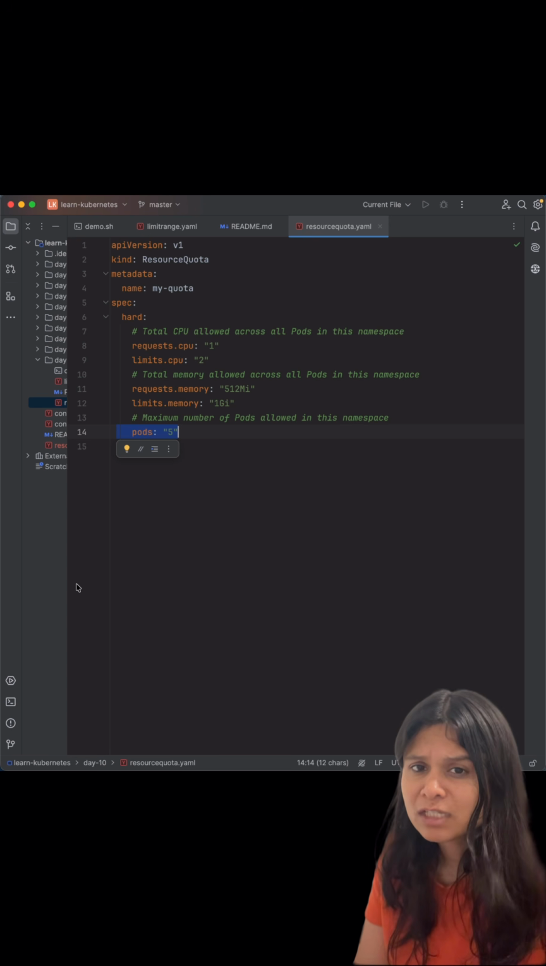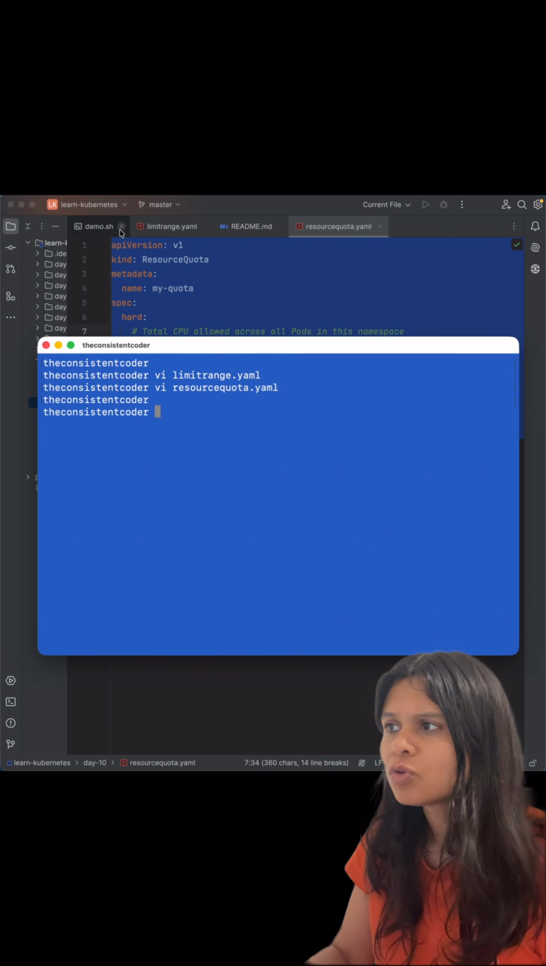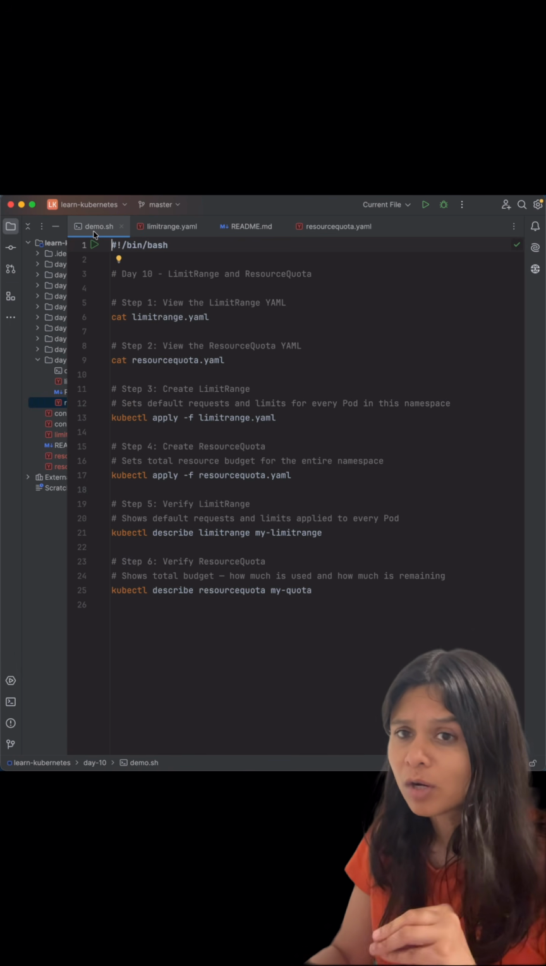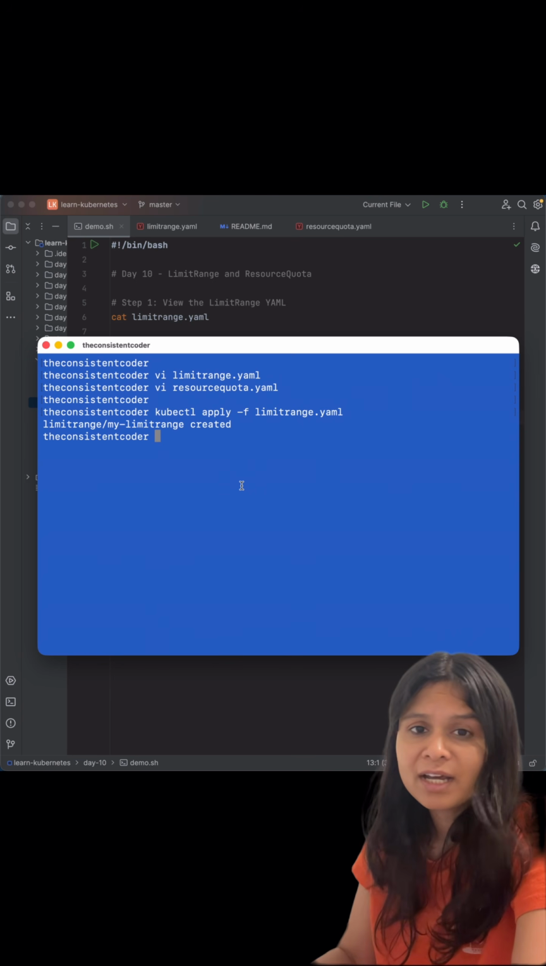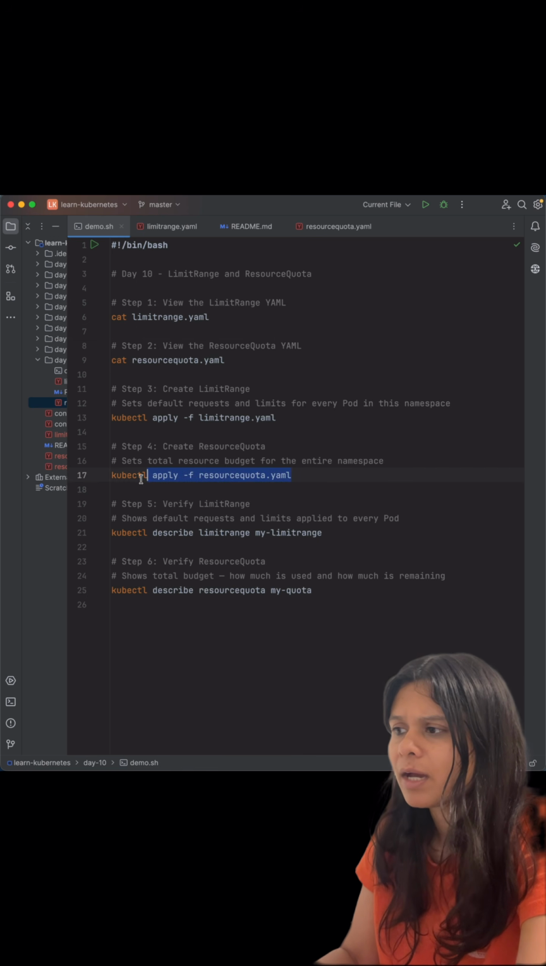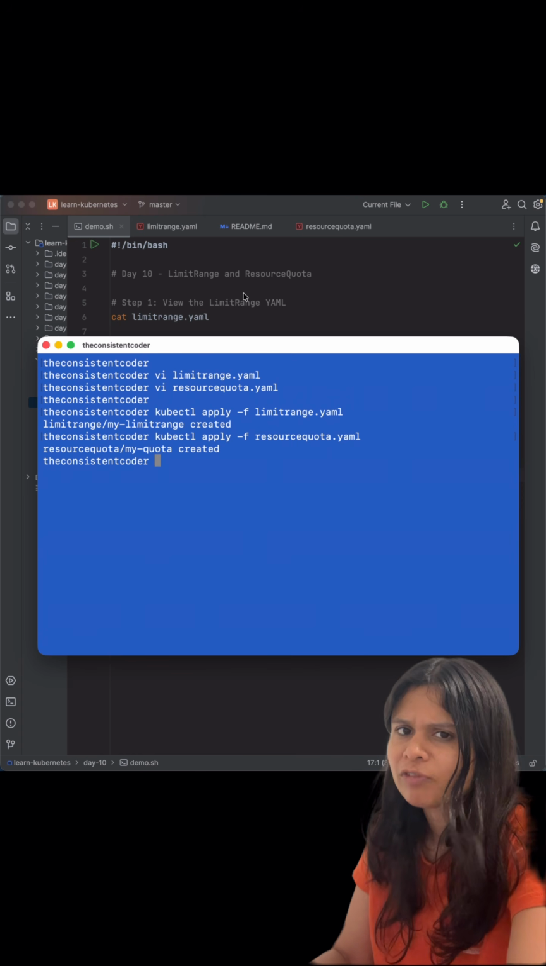Now let's apply these files. Let's apply the limit range and resource quota.yml files. You can use demo.sh to get all your commands, and you can find all the code details on YouTube. So we have applied our limit range.yml. Let's run kubectl apply on your resource quota.yml. So both files are applied now.